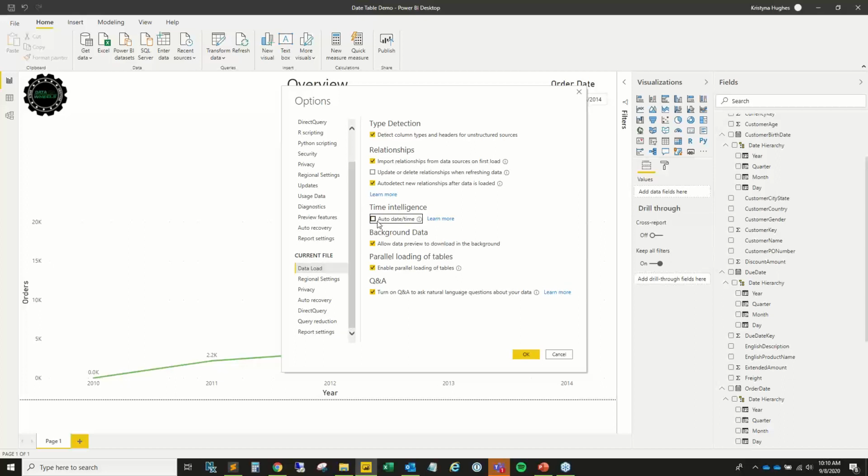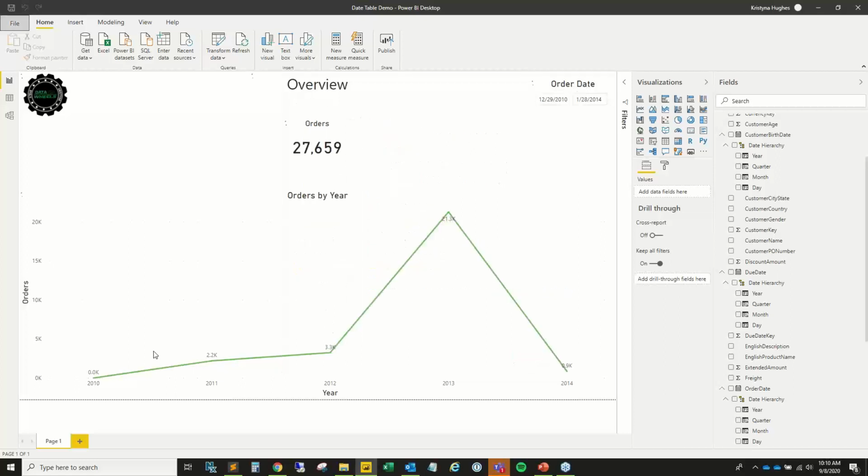So under time intelligence, you'll notice auto date time. If you see this little icon here, basically tells you what I was just mentioning. Automatically create a hidden date table for each field in that model that has a date or a date time data type. So unfortunately, there's no way to get the hierarchy without those separate tables for each one. So what we're going to do is we're going to drop it, and you're going to see our visual change.